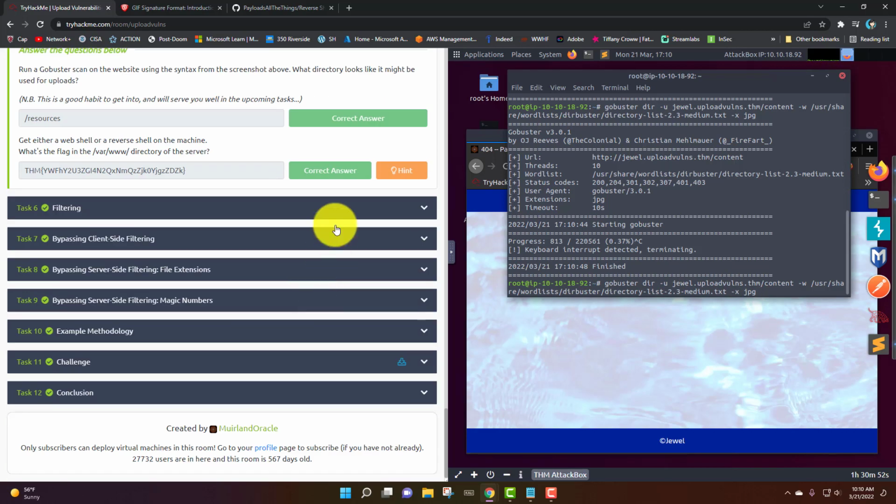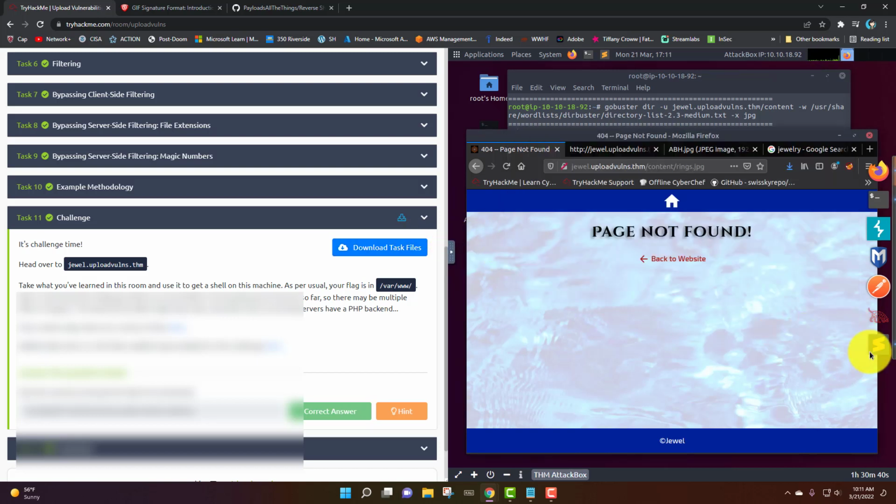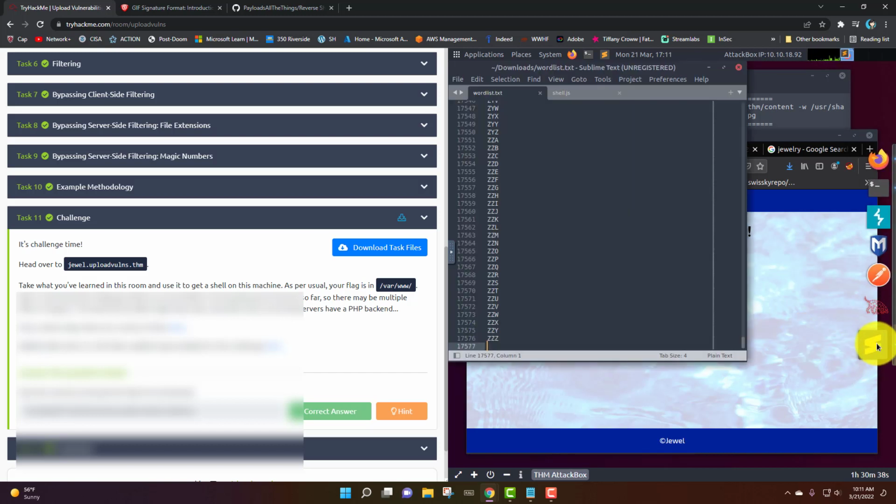So back here on the walkthrough, download a task file, and they gave us a word list that we need to use. So I had to copy the contents of that. I put it over here in my clipboard transfer, and I actually have already gone over into Sublime Text on the attack box, and I've made this wordlist.txt right there that we're going to use for the purposes of this scan.